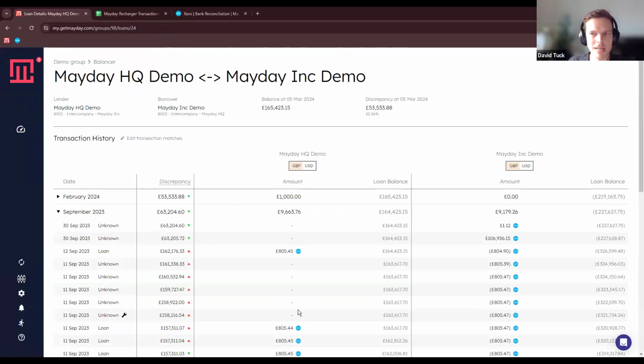We do that automatically for you, probably 90-95% of the time. But if there are complicated scenarios where we haven't matched, you can use the fix this match or the edit transaction matches button to manually group, and also ungroup, transactions that we've grouped. So totally up to you.